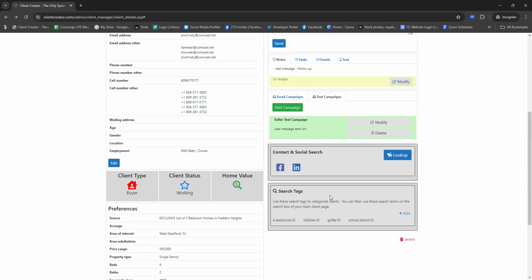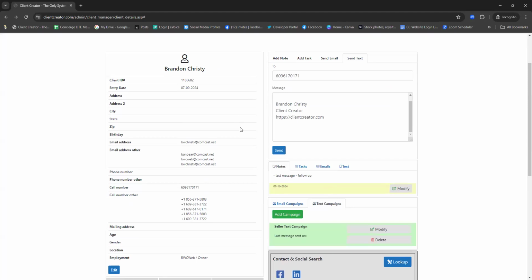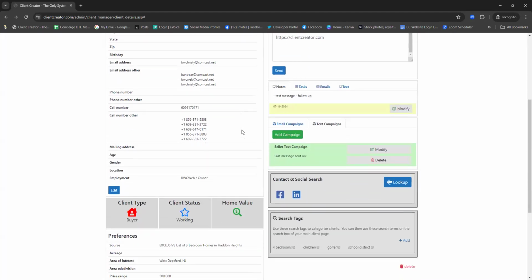Yep, you'll receive an email and/or a text that says, campaign for Brandon Christie has ended. Please log in to update their campaign. You'll see that also here in this last message sent on. It'll tell you the last message sent on, and it'll also tell you campaign has ended. So you'll be able to see that right there within the details of the campaign. And there'll be a list of all of the text or email campaigns that went out for you to know where they're at based on the date.